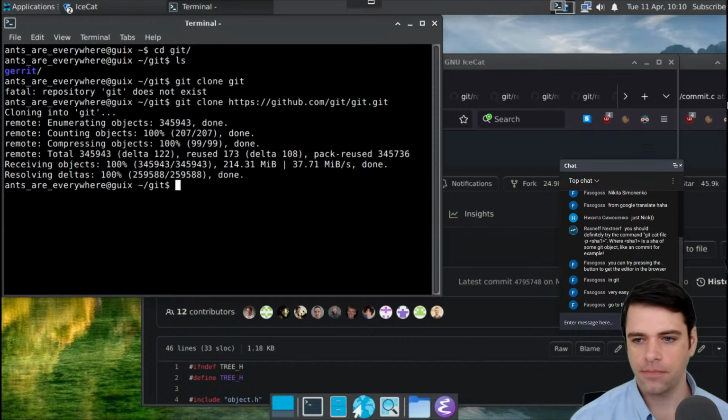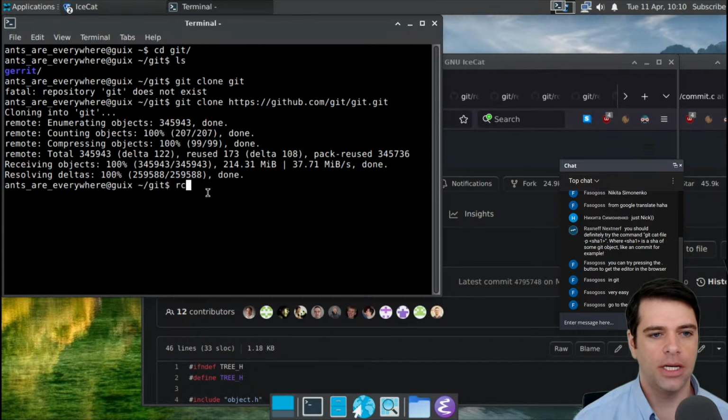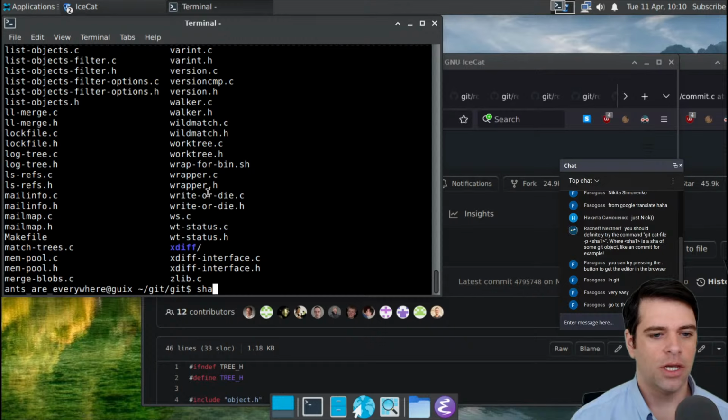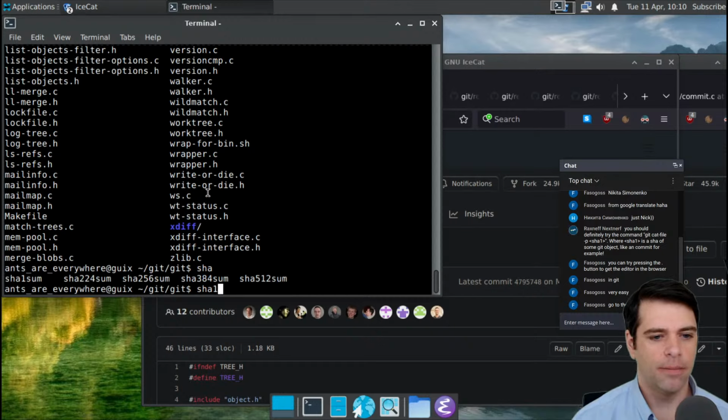But Racksniff was saying try git cat-file -p on a SHA. Okay, I don't know how to find the SHA. So let me go into Git. Let's see if I can get the SHA-1 sum of some file. What about ws.c?